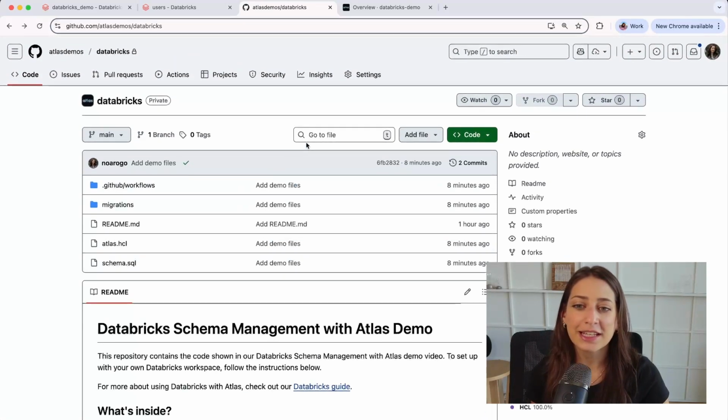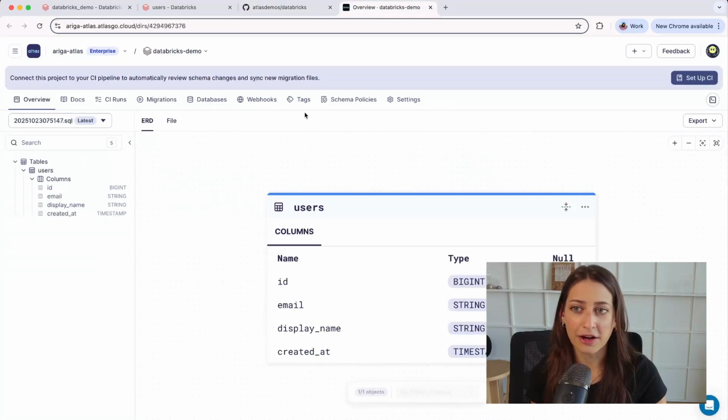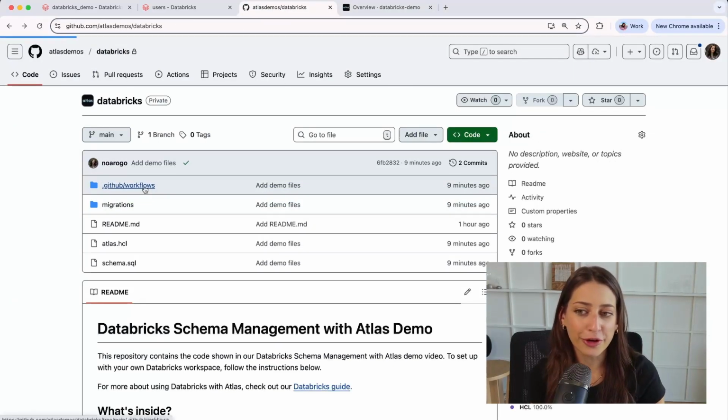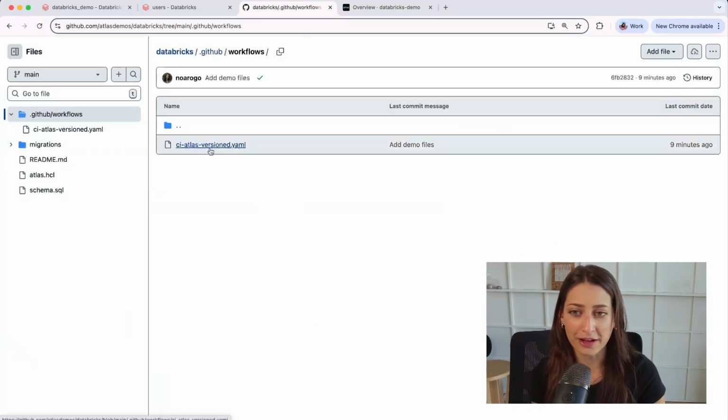So to get set up, the first thing we're going to need is our Atlas Cloud repository. Again, those instructions are in the README on how to get this set up, but you can see it currently has that most recent state that we migrated to. Now let's go over what is actually in our workflow file.